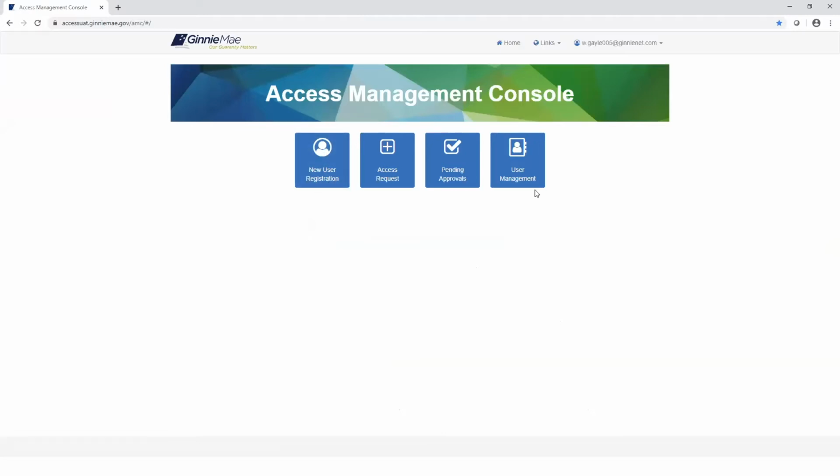Now here you will see we have four tiles that the org administrator will see. First, starting with the new user registration, then we have access request, pending approval, and lastly, user management.